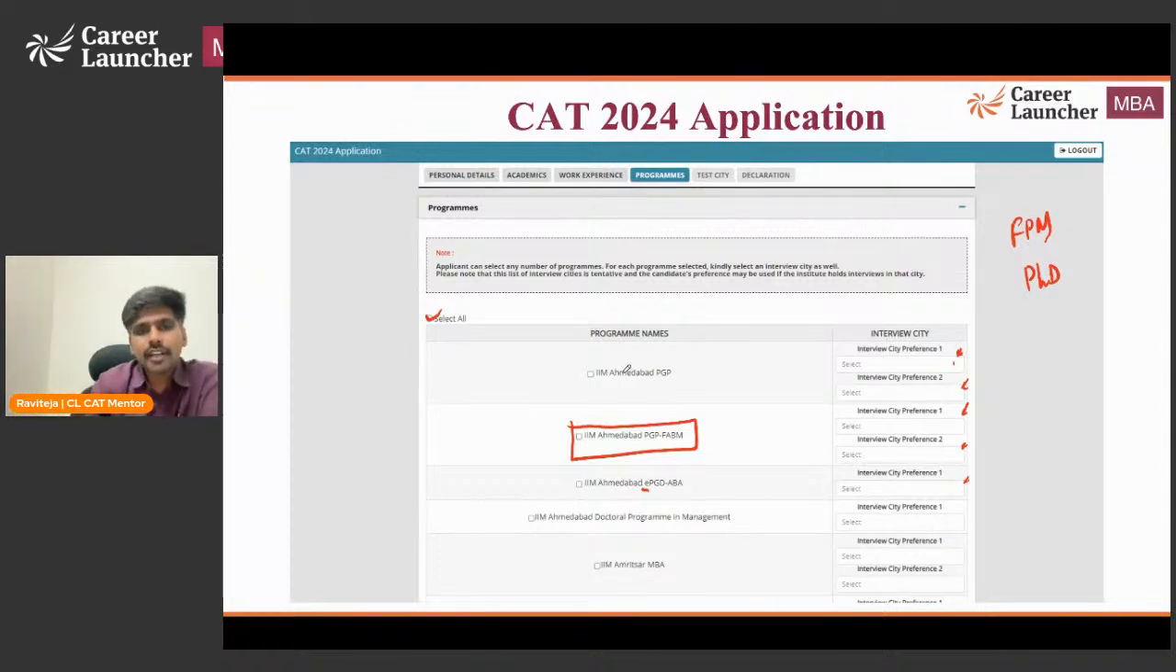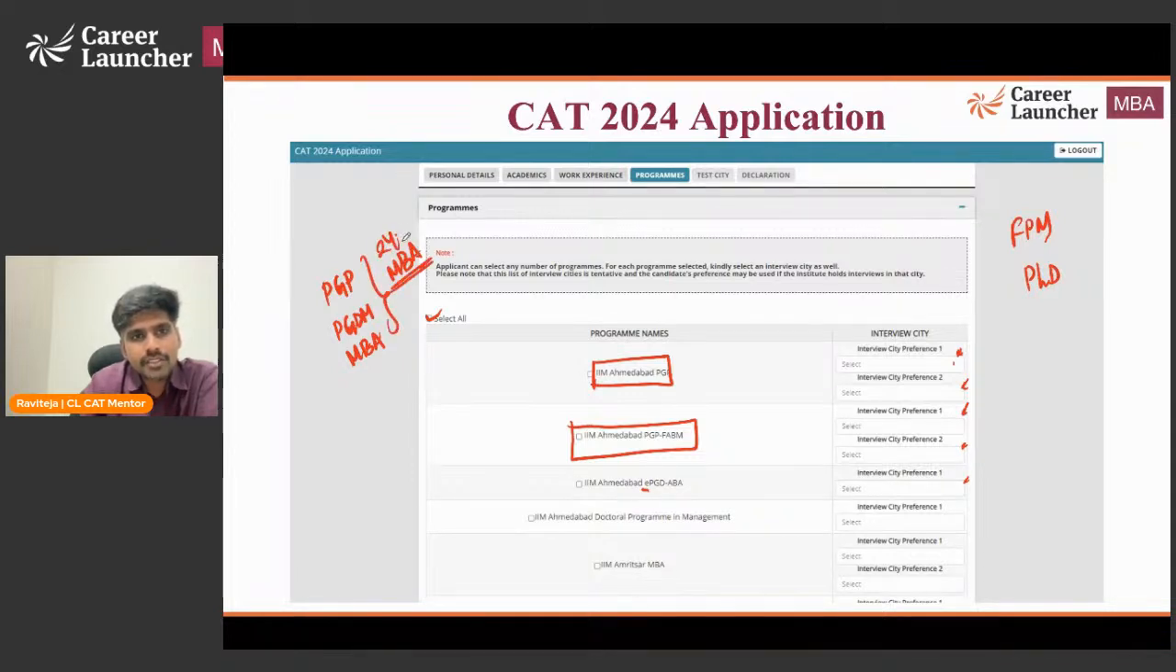The things that you have to definitely select is anything that has PGP without a prefix or a suffix, only PGP or PGDM or MBA. These are the MBA courses that most of us are preparing for, 2-year MBAs. Some places it is called PGP like IIM Ahmedabad, some places it is called MBA like IIM Amritsar, in some places it is also called PGDM. Make sure you are selecting all the courses that you want to definitely apply to.